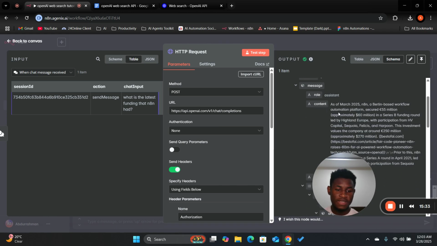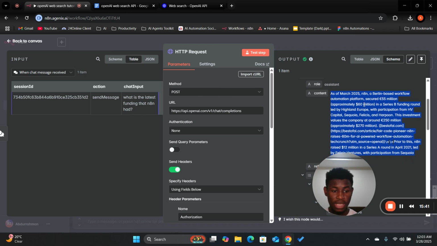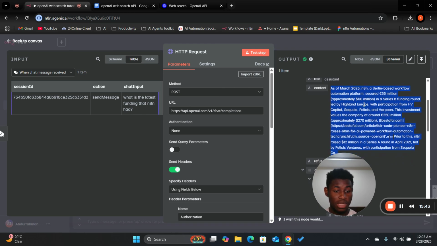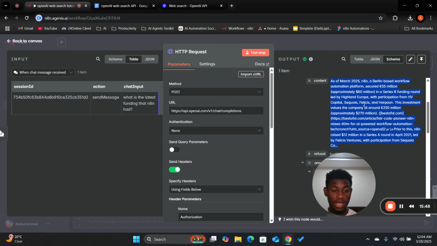And here it is. As of March 2025, n8n, a Berlin-based workflow automation company, secured 55 million euros, approximately $60 million, in a Series B funding round led by Highland Europe with participants from HV Capital, Sequoia, Felicis, and Hub. And this investment values the company at around 215 million euros, approximately $270 million. Now, this literally happened less than a week ago, and it brought back the real data.